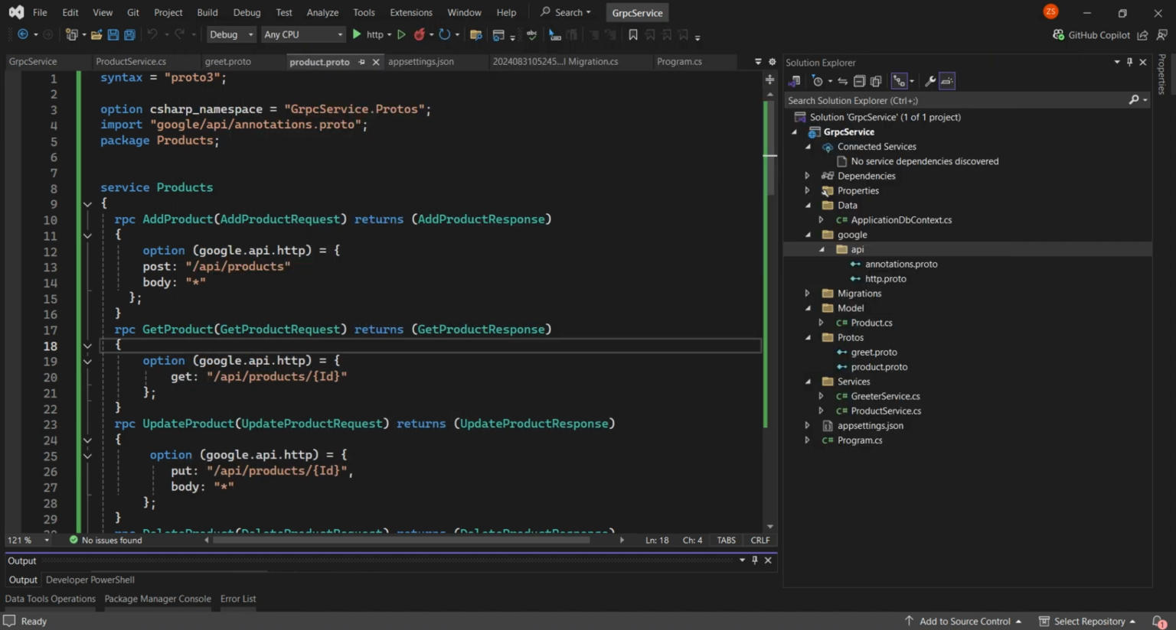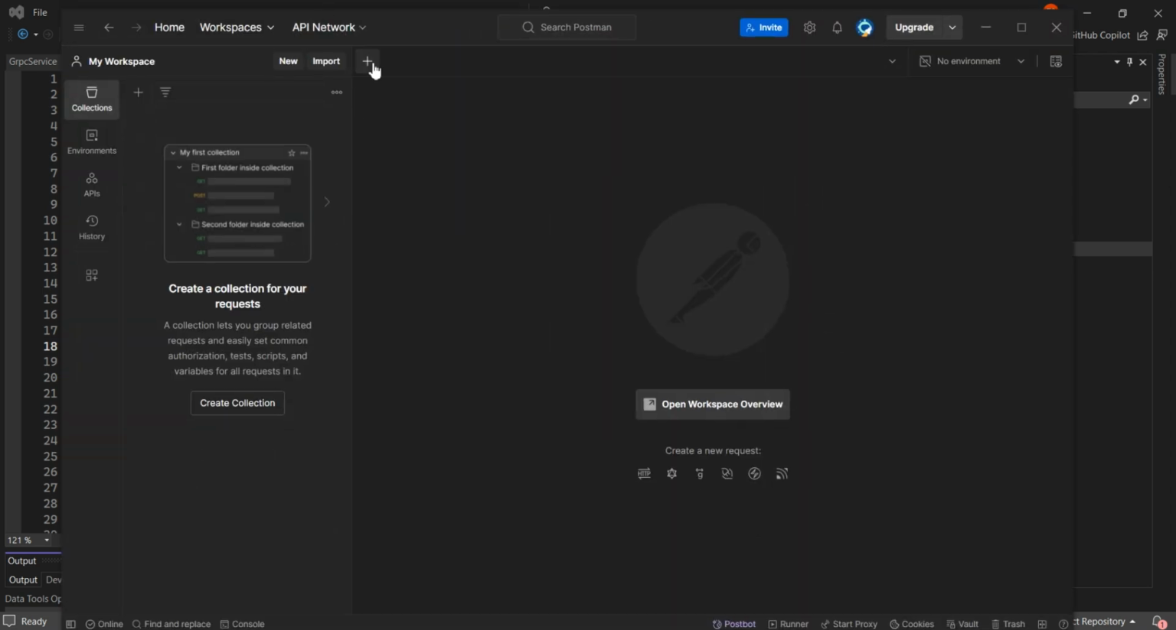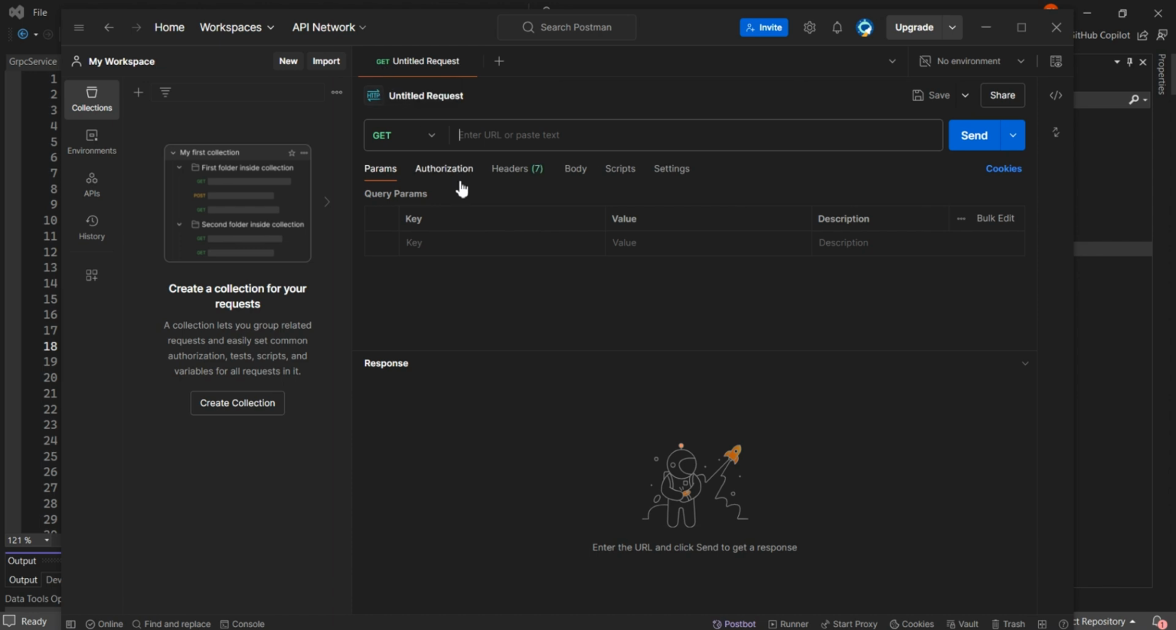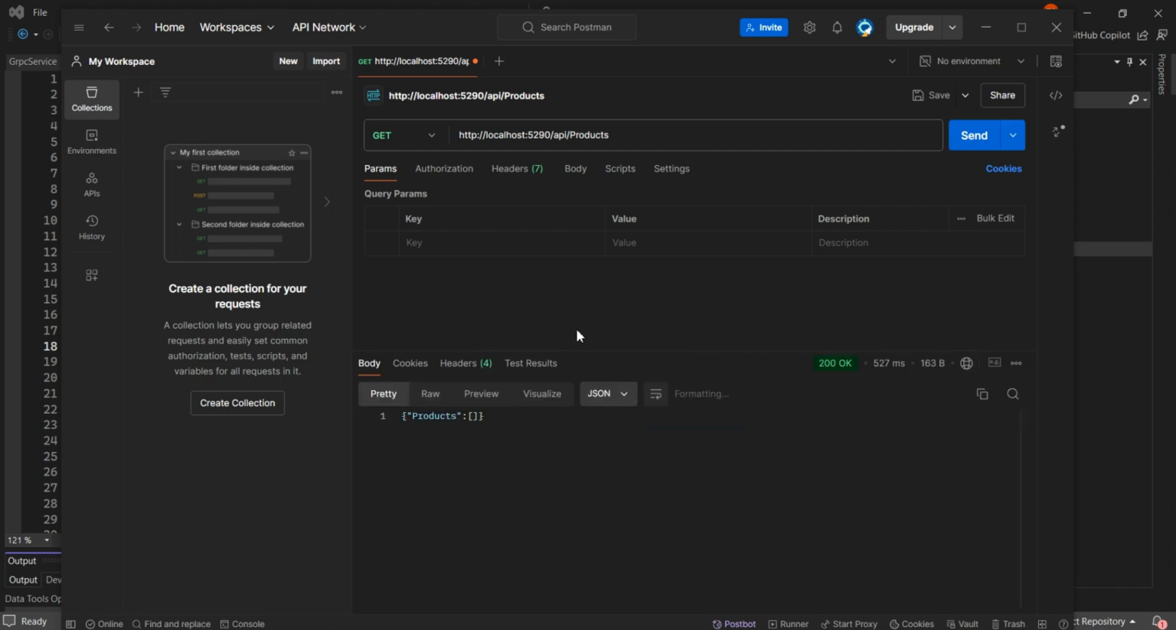So let's paste it in Postman. Instead of gRPC, we will select HTTP here because we have enabled JSON transcoding. This is the URL on which our app is running. This is the base URL, and we will send the GET request and the list of all the products should be returned. Yeah. So now we have no product.